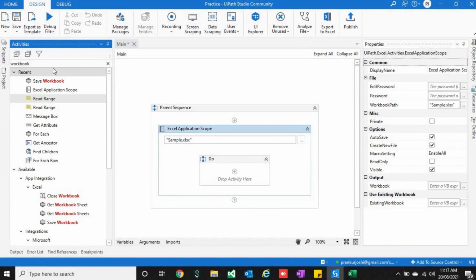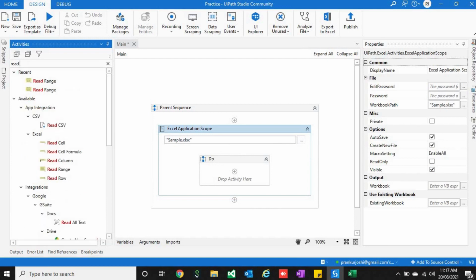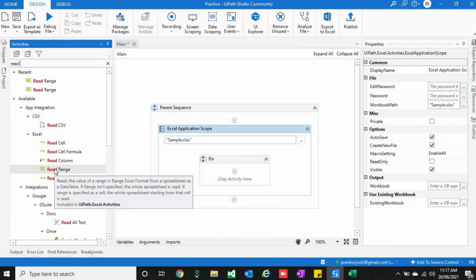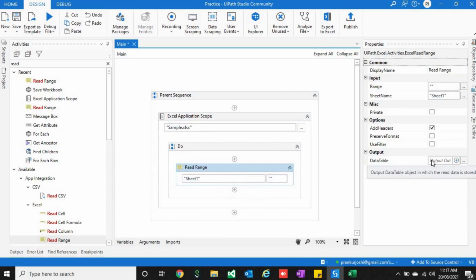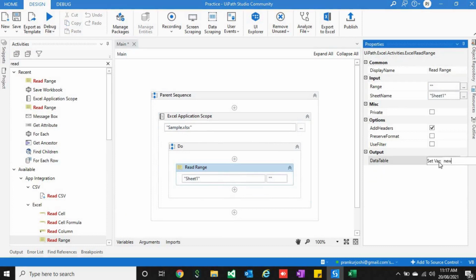Now let us quickly try to read our workbook. If I drag and drop this read range activity, I'll just have to provide the sheet name, and as you can see, the output would be a data table in this case. So let's say I have provided new DT. You can just press Control K and create a new variable. So I am creating this new DT.